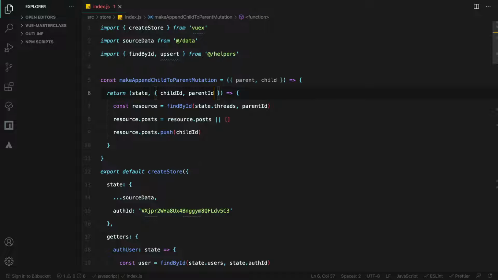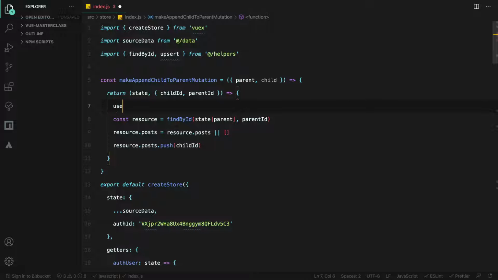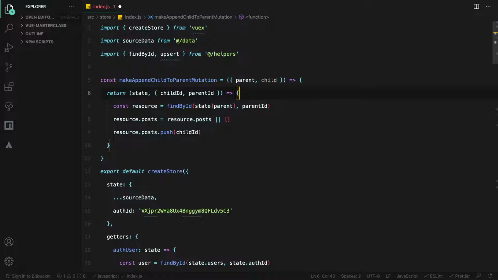With the code we have right now, the resource will always be a thread. So, we can replace that with the parent argument. Because we cannot use a variable after the period, we can write it like this. In case you didn't know, typing user.name is the same as typing user bracket name bracket. Let's do the same for the child and replace resource.posts with resource child.